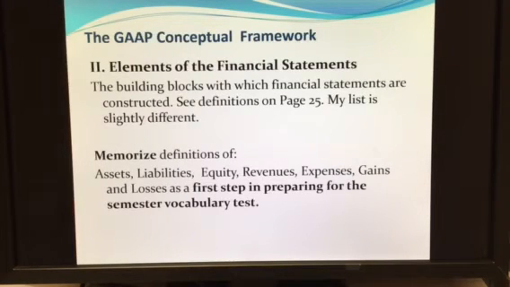Now we move to the basic elements of the financial statement. So we're talking here about the basic form and content of the financial statements. That's something in class we will be spending some time on pretty quickly here. They are the building blocks from which the financial statements are constructed. Now, there's a list of definitions on page 25. I say here my list is slightly different because what I emphasize here is assets, liabilities, equity. You'll probably note those are the main categories on the balance sheet, revenues and expenses, and gains and losses, and those, of course, appear on the income statement.